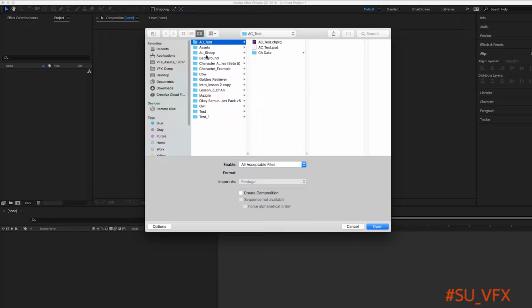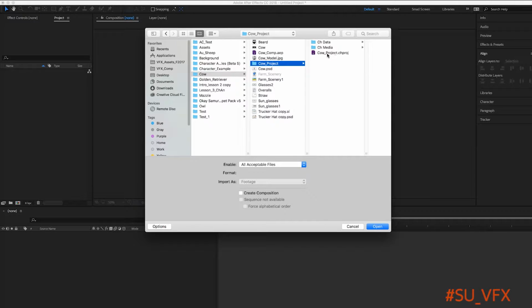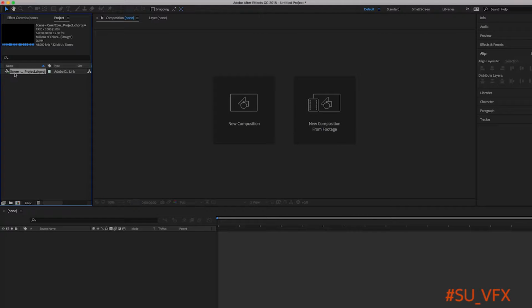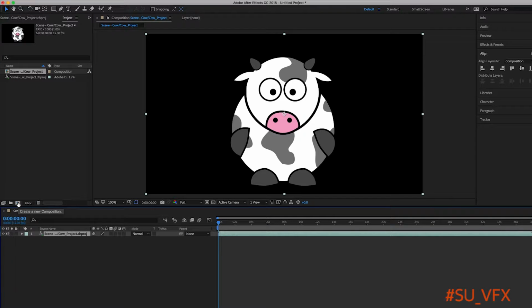I'm going to go into my folder that has my project and is labeled whatever it is that you named it, .chproj, so character project. If I double click on that, it will open up the import character animator scene and you'll see the scene that you recorded, and I click OK. As you can see here, it brings it in as a scene sequence. I can drag this down to my new composition and there's my sequence.